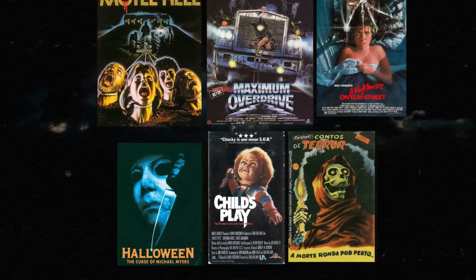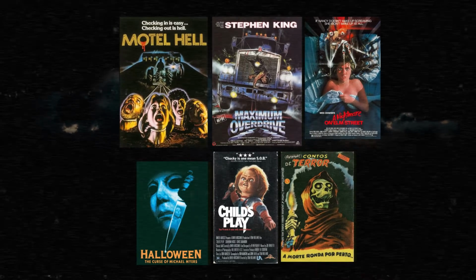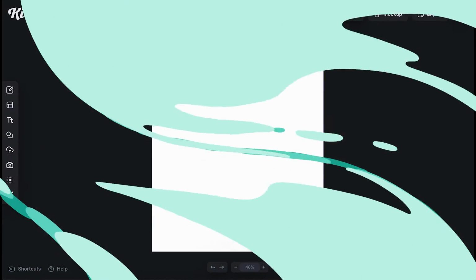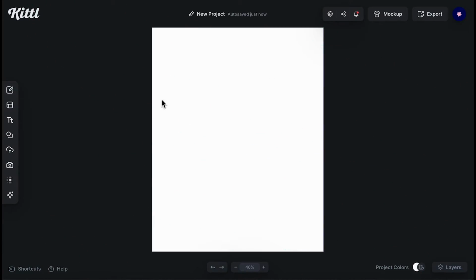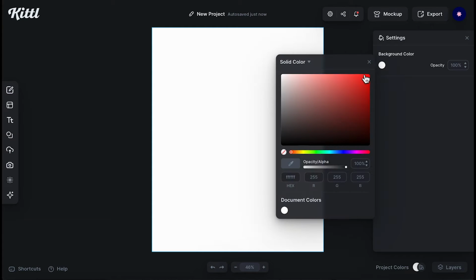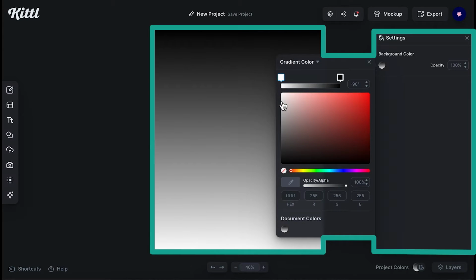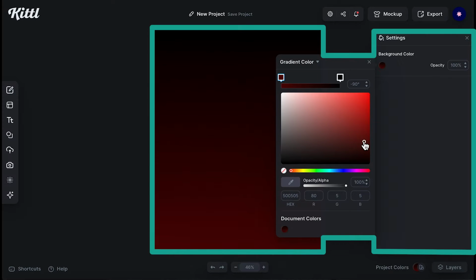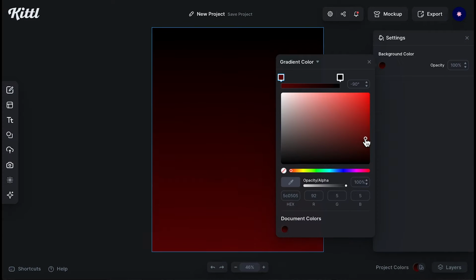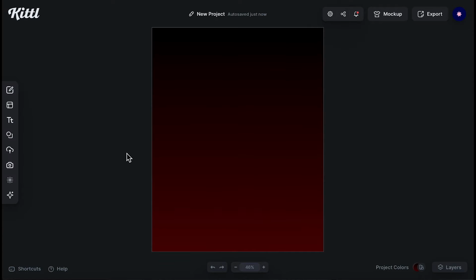Alright, we gathered our inspiration, now let's start designing. So let's start by using the gradient tool. If you click on the background color, a menu is going to pop up, and all you have to do is click solid color, and a drop down menu is going to appear, and you click gradient color. So black and red are like the spookiest color combo for Halloween, and I'm definitely using that for my background.